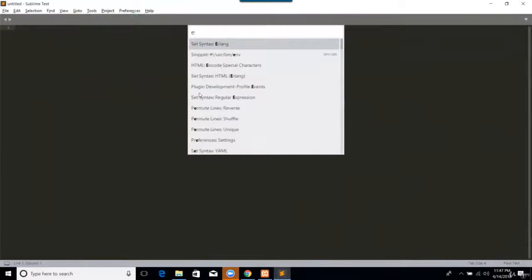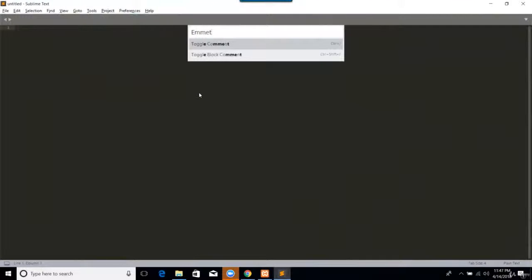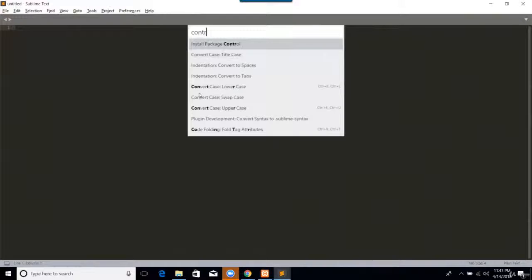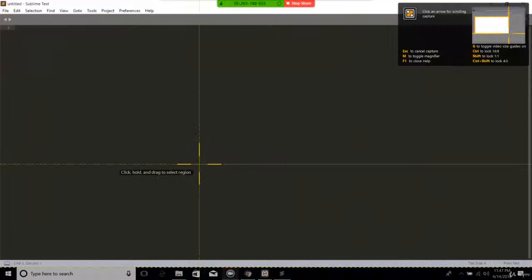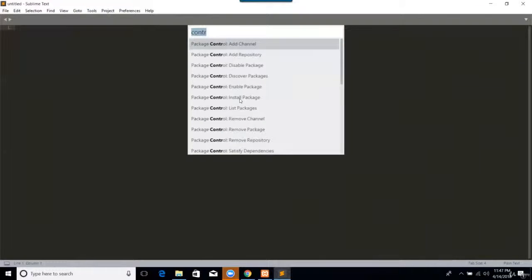Basic code is Emmet. Before that, we have to install Package Control, and here it will install it. So Package Control is now installed. And again go to, so Package Control is installed.